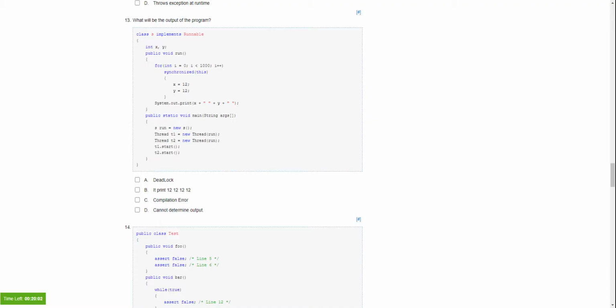Now what is going to happen here is that I don't see deadlock being a situation which can occur here. Cannot determine output. It's not one of those thread questions where you can say cannot determine output. Now the two options which remain are B and C, as per me. 12, 12, 12 would have been an option if we can start these threads. Compilation error: I don't see a reason, but I'm marking it. There's no logic behind this answer, but I'm marking it as compilation error.